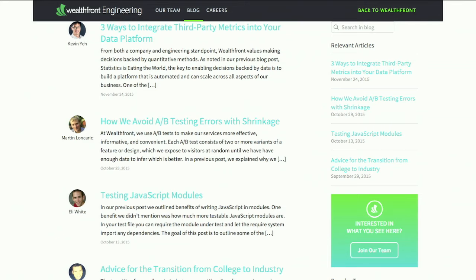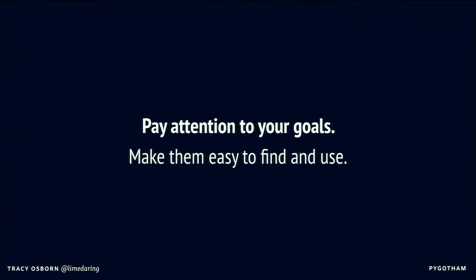But it doesn't just have to be landing pages. For example, the Wealthfront Engineering blog, you can argue they have this blog so they can attract more random engineers to come read about Wealthfront, and then in the bottom right there's a widget that says, "Interested in what you see here? Apply for a job." And that's why that widget is bright green, because they wanted it to stand out from the rest of the content. So that's just using color to make things stand out.